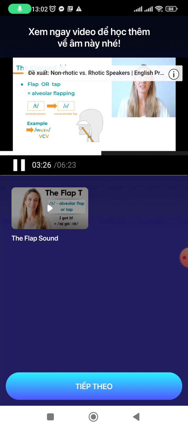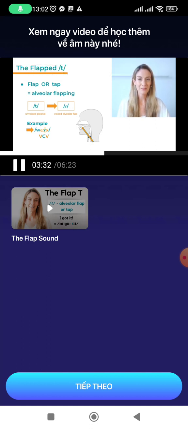So the T has changed and became a D. A very light tap. It's not the same as the D. It's shorter and it's a little bit softer and lighter, and it becomes its own sound really. Water, water. It's very, very short. So you have to practice a little bit.